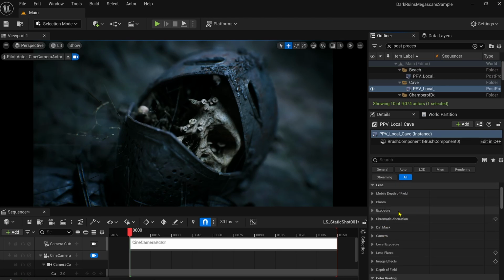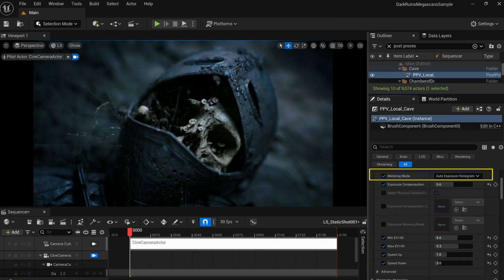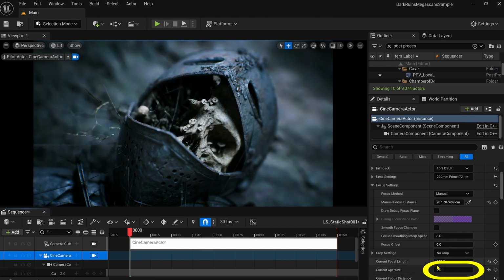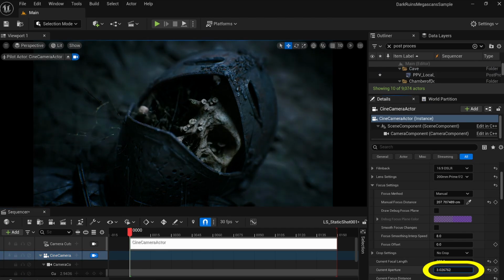So if you want to mimic real-world behavior, you can go to the post-process volume settings, find the metering mode under exposure settings, and switch it to manual. Now when you adjust the aperture in your camera, you'll see both the depth of field and exposure change together.